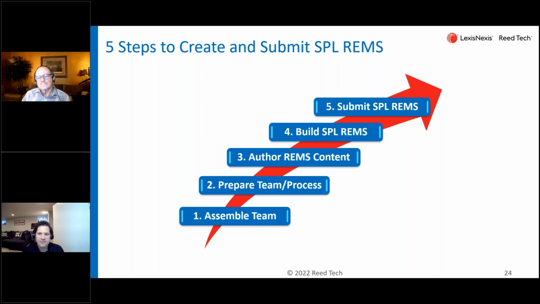There are some sub-steps or thoughts to think within this, but typically we'll start from the bottom up, ensuring that we're assembling that team all the way through to then submitting the information to the health authority or submitting to FDA.